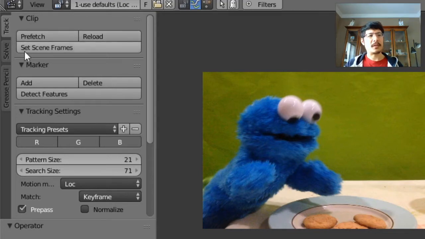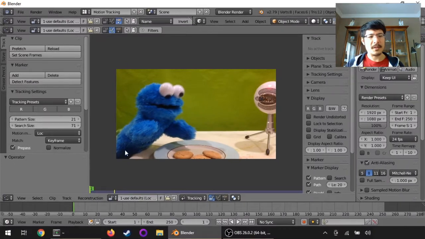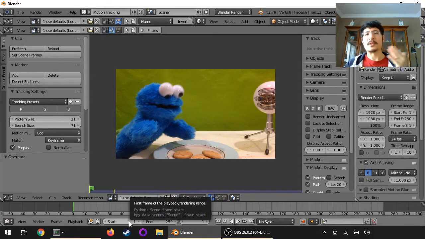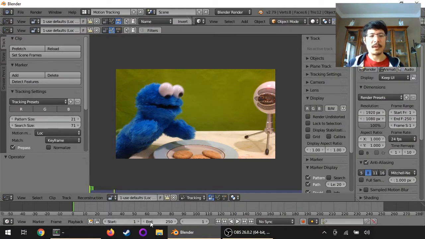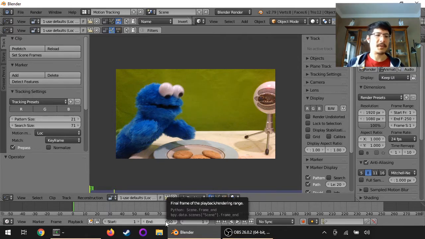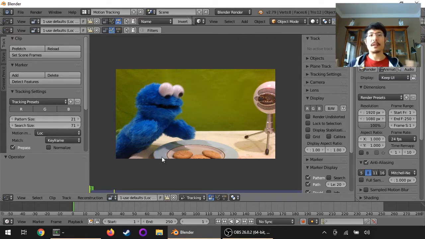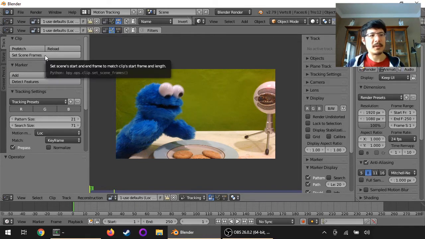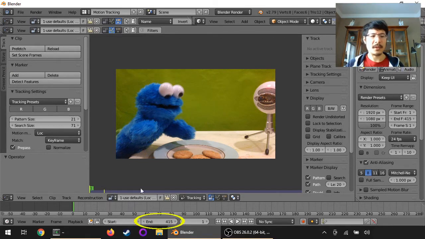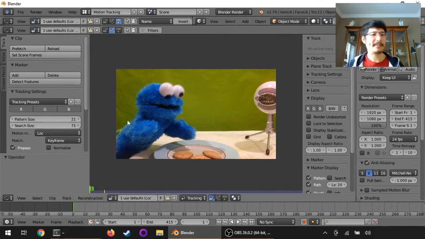We have at the start here the clip panel. What we can do here right now, we can click on set scene frames. As you can see here, it's a new scene. Of course, by default, we have 250 frames for us. So that's not the length of the video file. We can easily set it just by clicking this button. So I'll go ahead and click that. And there you go. It has changed to 415.